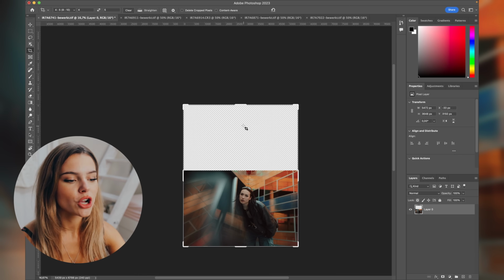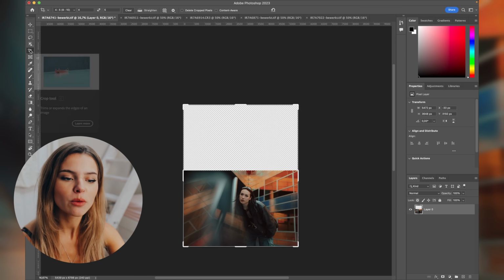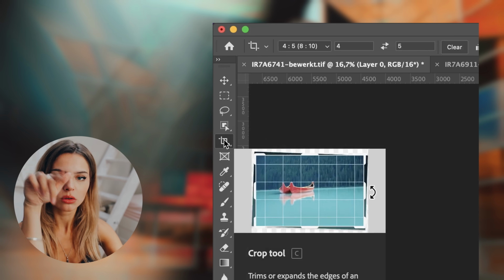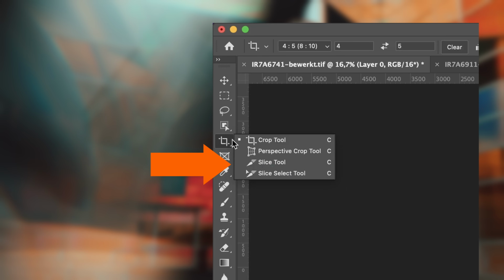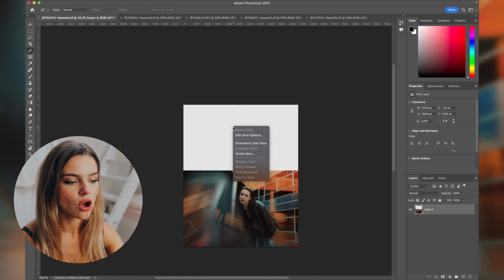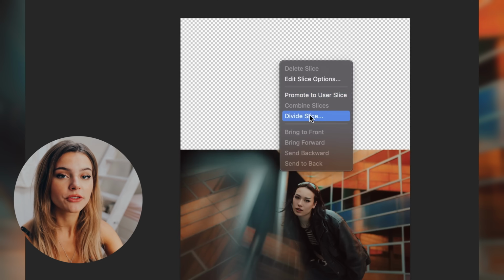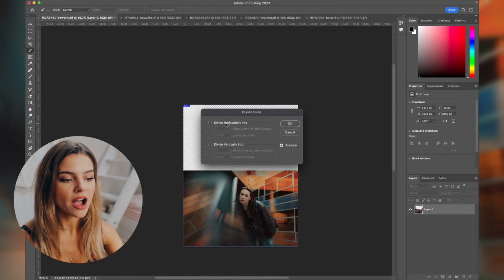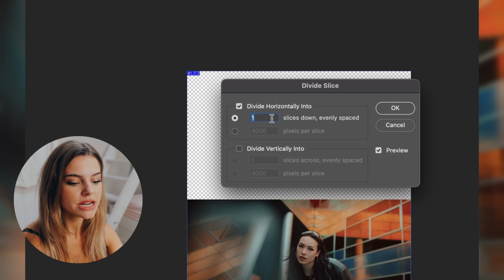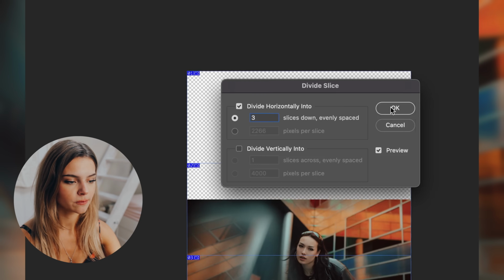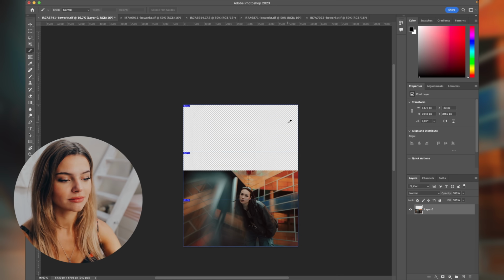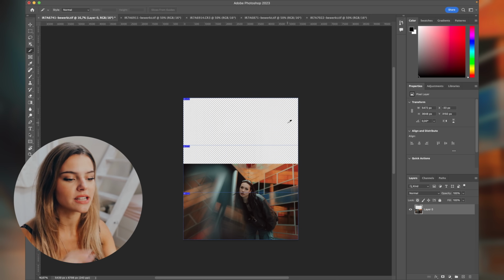Then the next step is we're gonna go into our slice tool, and you can find that one on the left in your little tool section. And then I'm gonna right click onto our photo and then press divide slice. Then I'm gonna divide horizontally into 3 slices down like that. Press OK. And as you can see, we've created 3 sections.